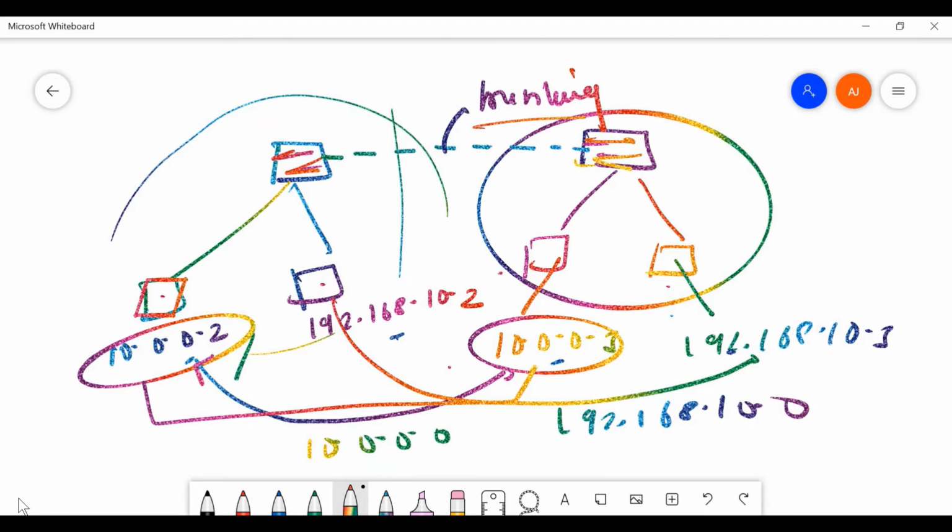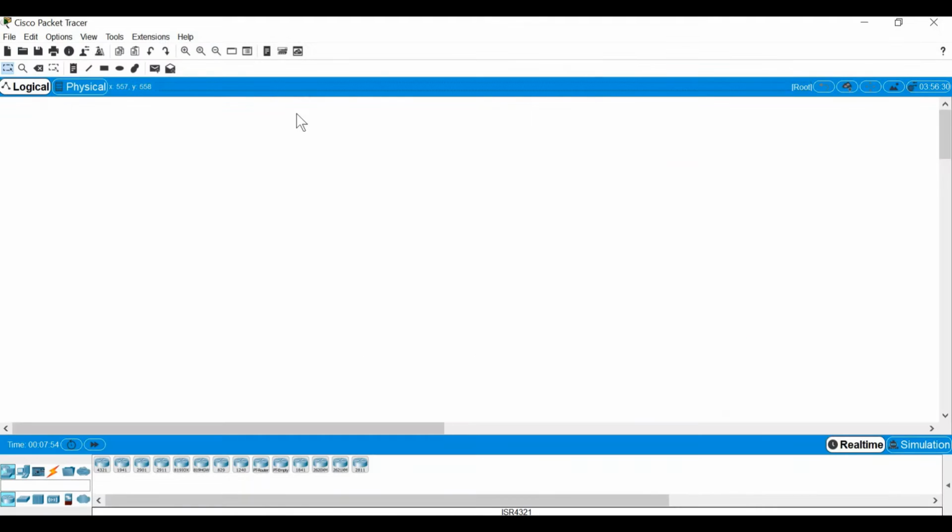Okay, this is called trunking. So we are going to do the commands for the VLANs and also for the trunking part. Fine. For trunking, I'll show you in Packet Tracer. So let us start with Packet Tracer. I hope you have opened your Packet Tracer.